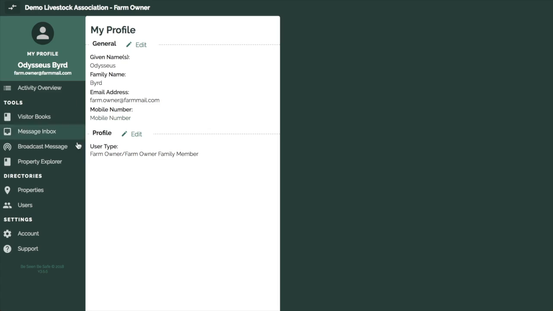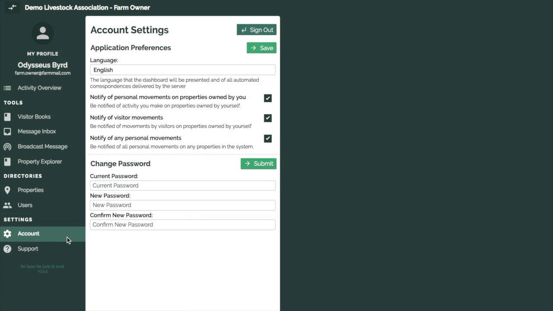Finally, the last two options, one is for your account, where you can change your password, notifications, or language, as well as sign out. You can change your notification settings depending on what you want to receive. If you want to receive notifications of your personal movements on properties owned by yourself, notifications of visitor movements on your properties, or notifications of any personal movements on any of the other properties in the system, just deselect any you don't wish to receive and select any you do. Click Save.